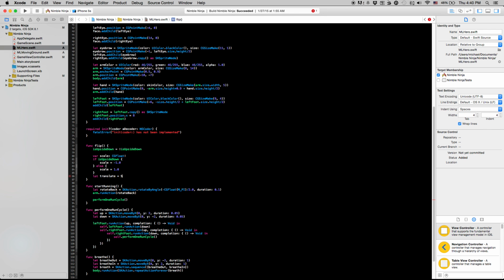We're gonna say translate equals SKAction.moveByX. He's not moving by X, so it's gonna be zero. And for the Y value, we're gonna say scale times size.height plus kMLGroundHeight. And you're gonna see what we're gonna do with this in a second. This is going to be a constant that we use.